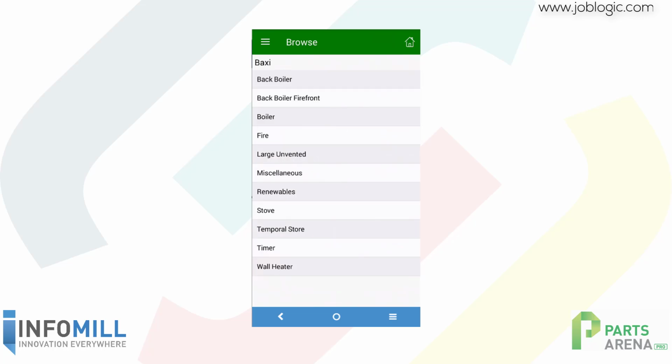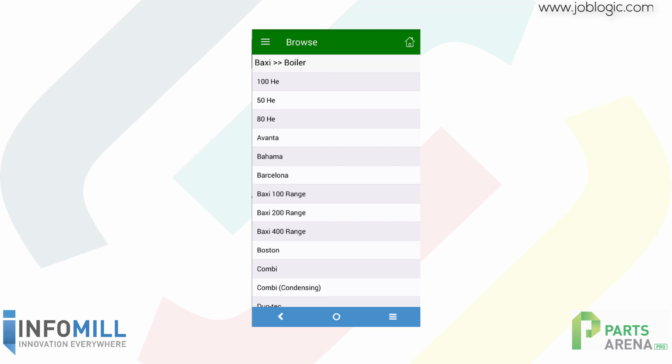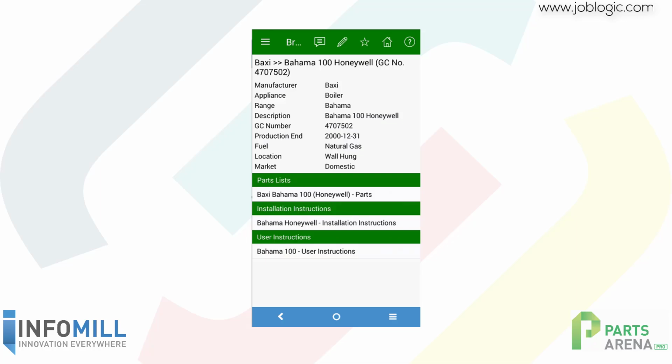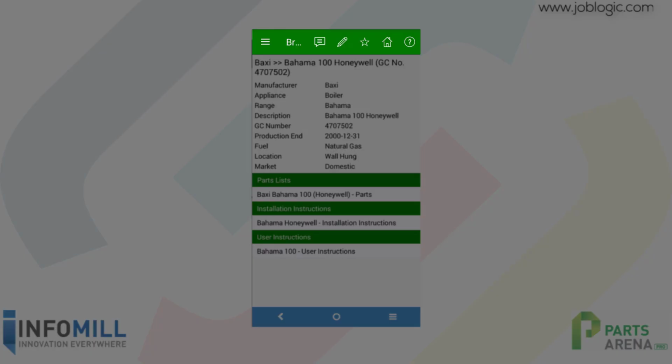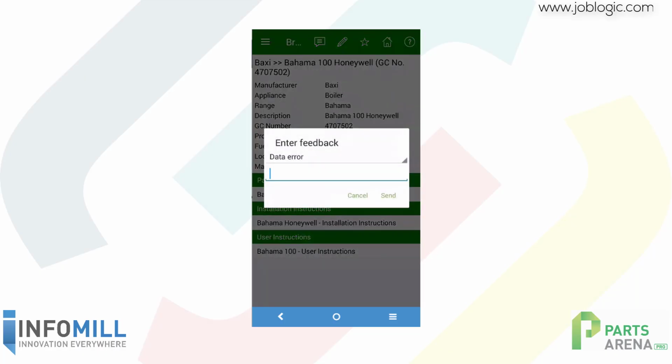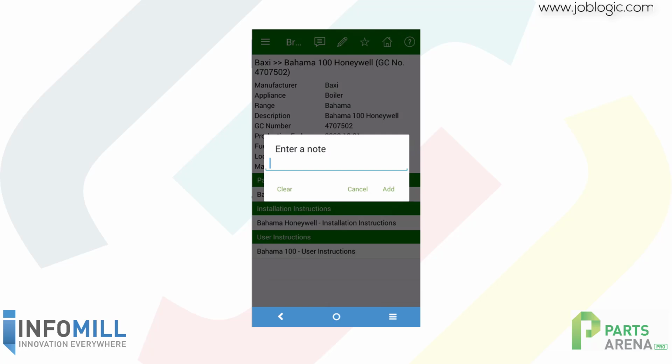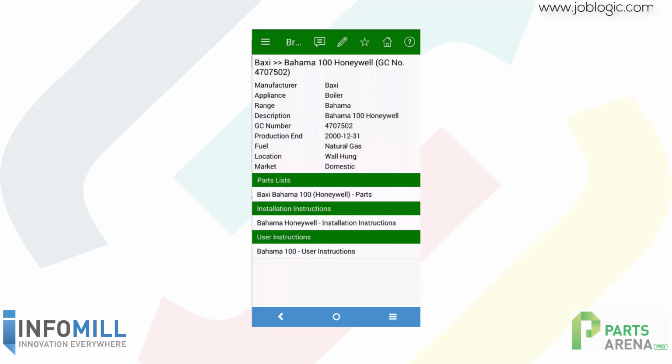Once we press the Baxi option, we get given the categorized menu for Baxi. Here we'll select that we're looking for a boiler, and we're going to use the Bahama as our example. In here we get two model numbers, so we'll go and use that 100 Honeywell. When this is open, you will see that the top of the screen changes for the engineer, giving them more options where they can make any feedback recommendations to this screen. They can make any notes on this particular boiler, and again using the favourite star they can add this to their favourite items, and the house icon will take them back to the main menu.